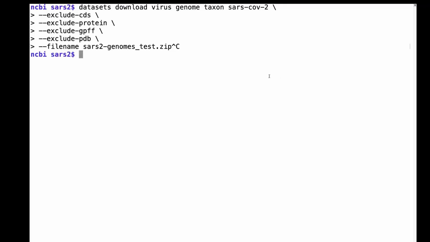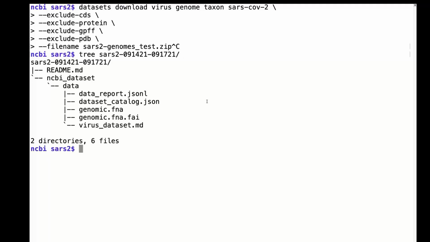So we're going to use tree again to take a look at what's inside what I've downloaded. You'll see there's just a few files in the data directory compared to that genome data package that we downloaded in the last example. I just want you to pay attention to two files here. There's the data report that includes metadata and annotation data for each viral genome, and genomic.fna includes all 65,000 genome sequences.